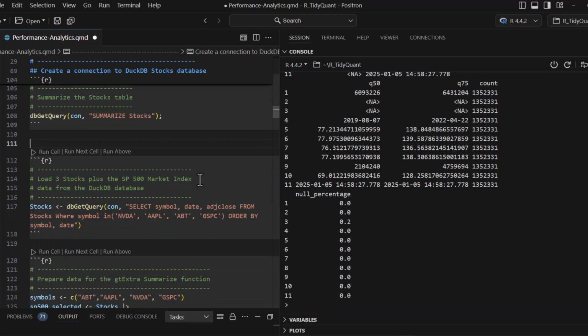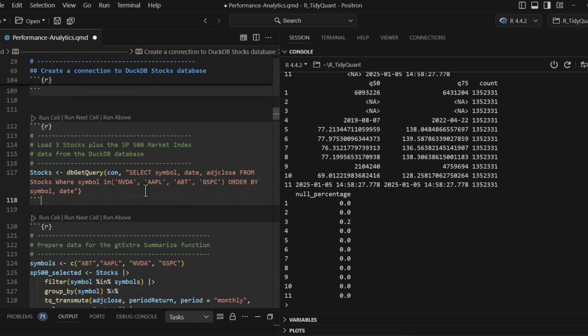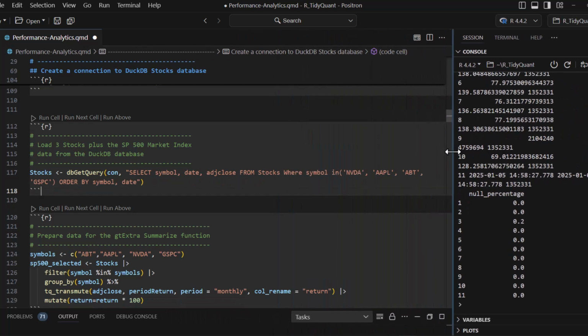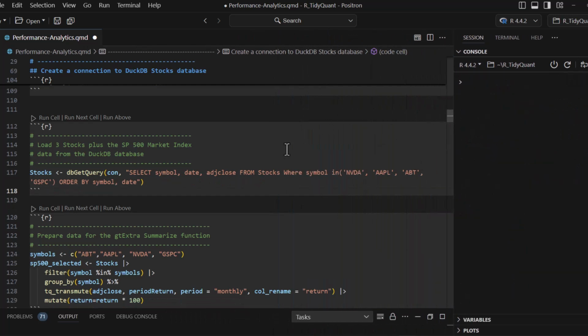Excellent. Now, next, this is where I'm going to actually start doing some stuff that's going to relate to what we want to do. I'm going to select these fields, symbol, date, and adjusted close from the stocks table in DuckDB, where the symbol is one of these. So NVIDIA, Apple, Abbott Laboratories, and the S&P 500 index data. And then I want to order by symbol and then by date.